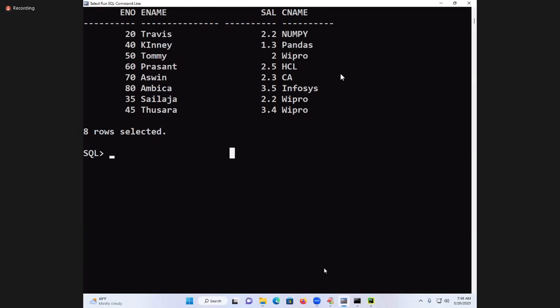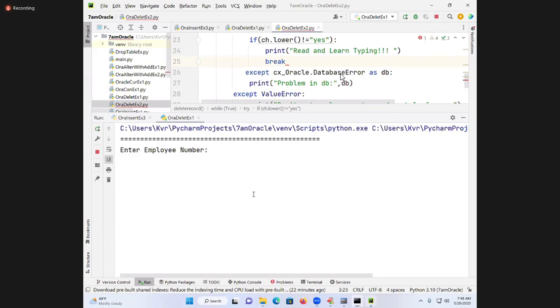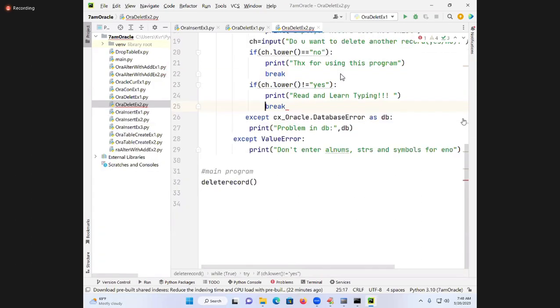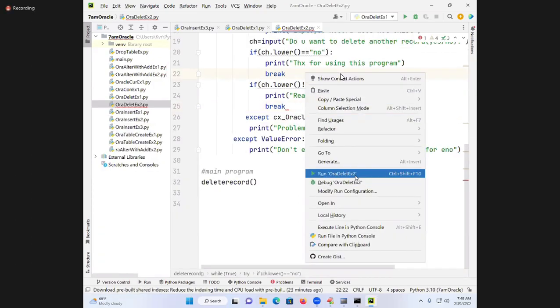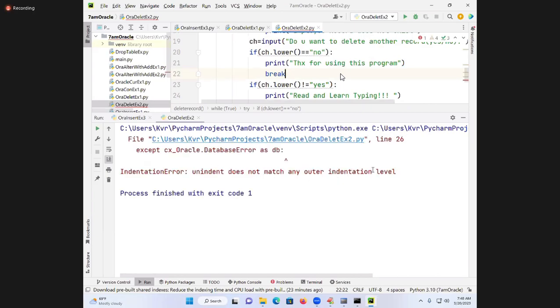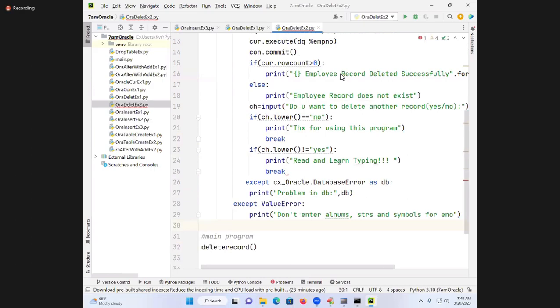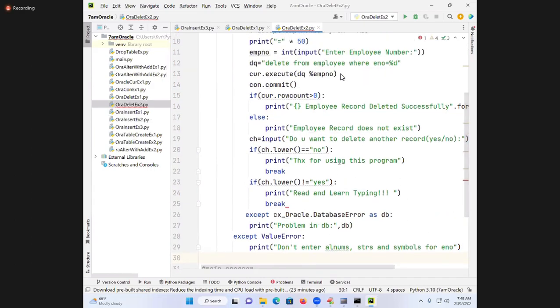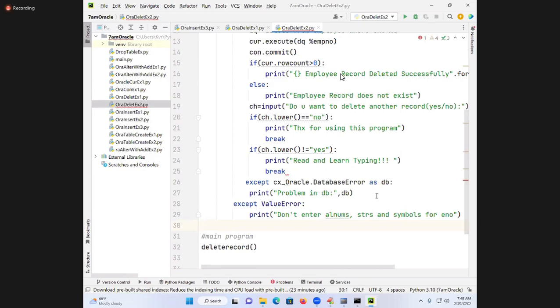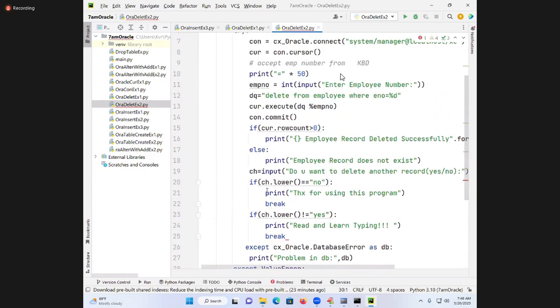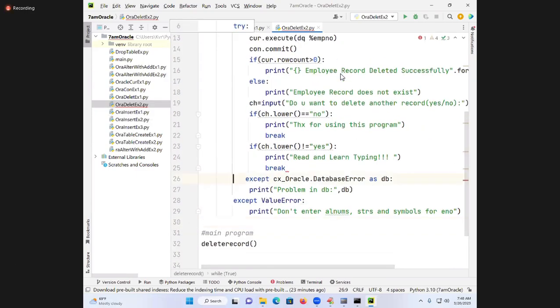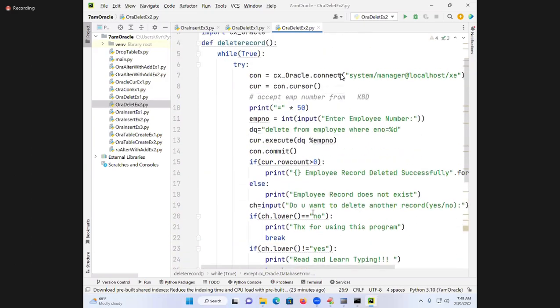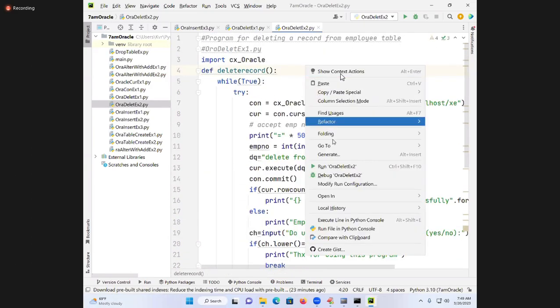I say something like 40. Delete it. Which program is running that? Delete example 2. I want to run it. Right. Okay. There itself it is coming, 26th line. The except block is supposed to be written under this area. Correct. So this was written in another program previously. Right. Gone.